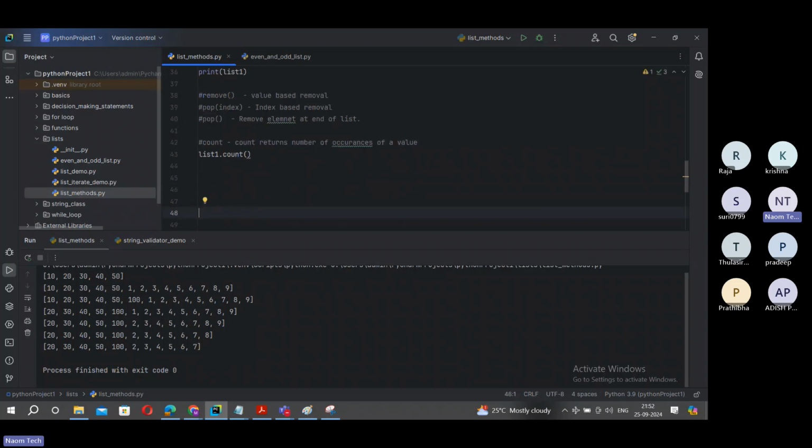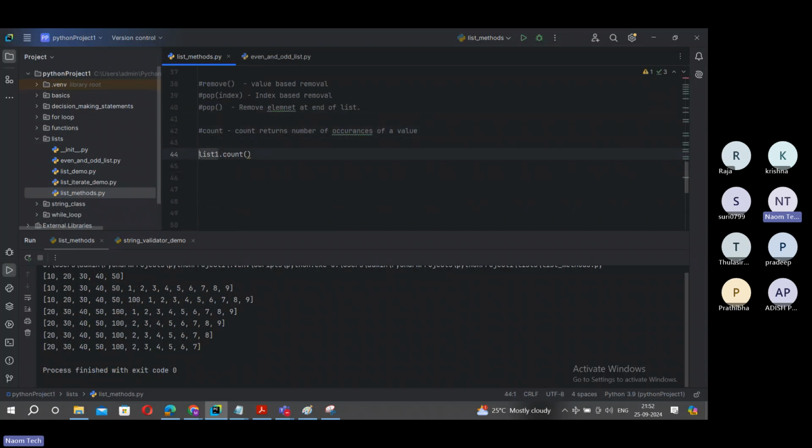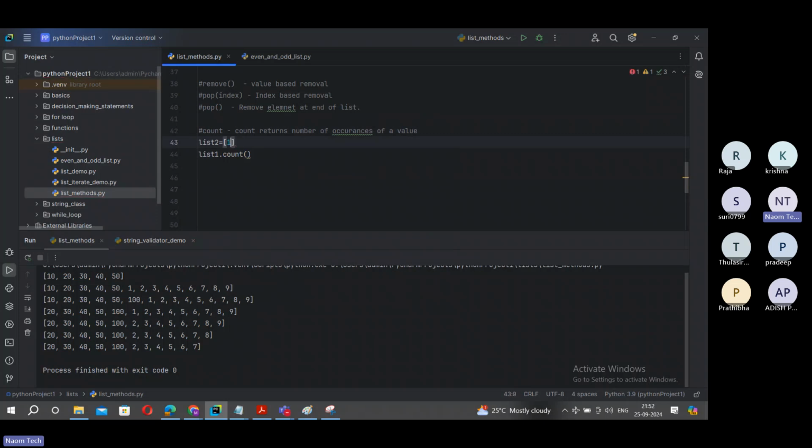It is a simple thing. You can add a few duplicate elements to get the number of occurrences. Otherwise, you can create another list itself here. For example, take list 2 equal to 1, 2, 3, 4, again 1, 2, 3, 4, again 1, 2, 3, 4. Now here, each value is repeated 3 times. Suppose I say count of 1. This returns that count, so you can directly print the count.